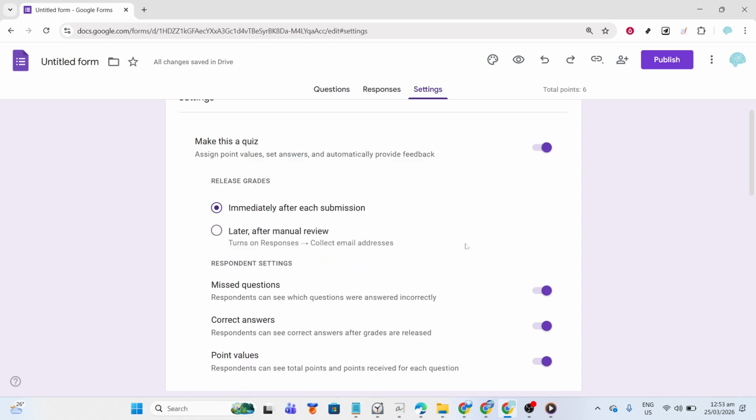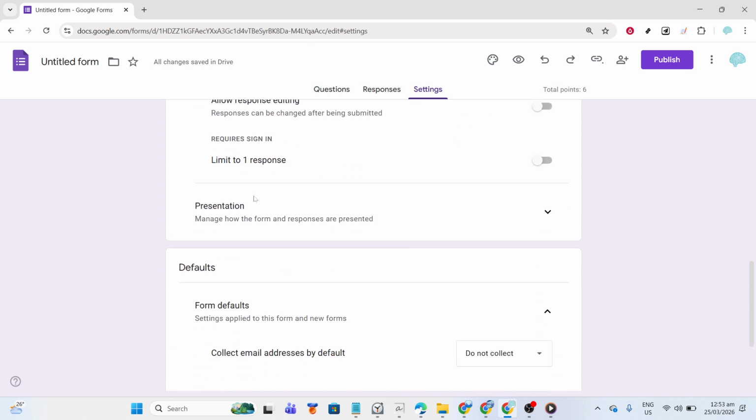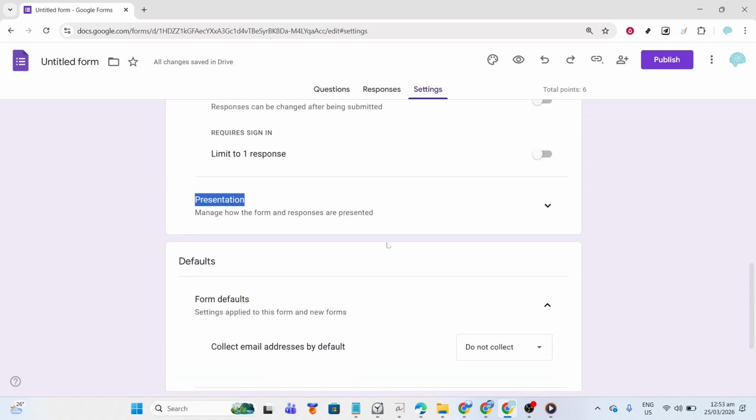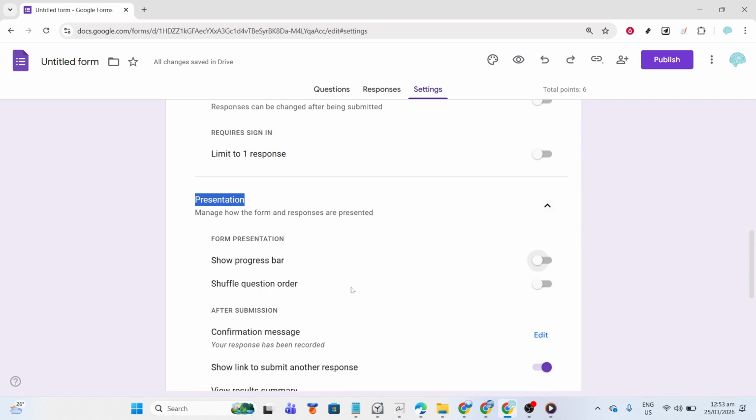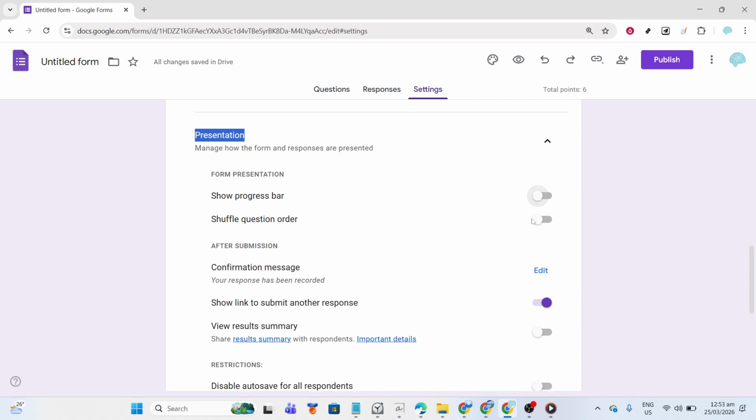Inside Settings, find the section labeled Presentation. This section controls how the form is displayed to people who fill it out. It includes options such as the progress bar, confirmation message, and the one we want today. Now, check the box that says Shuffle Question Order. The moment you enable this, Google Forms will randomize the order of the questions each time someone opens the form. There's no extra save button to press. Your change is applied automatically.